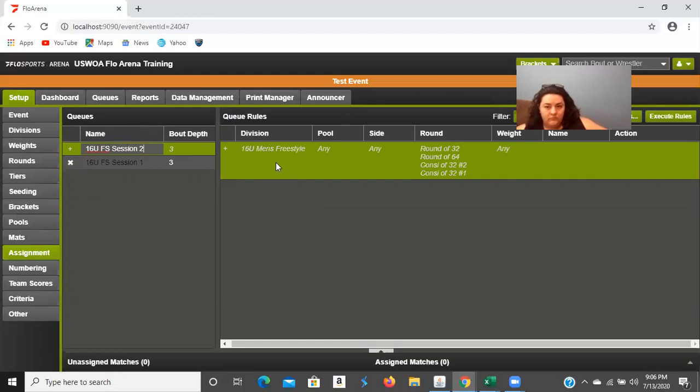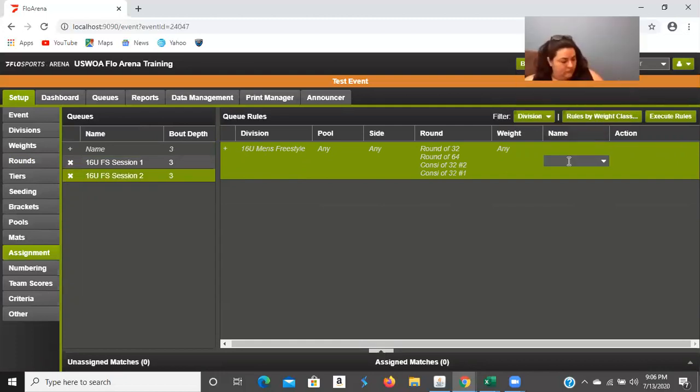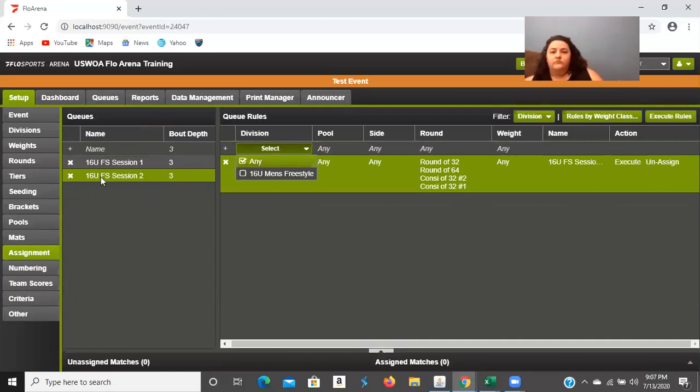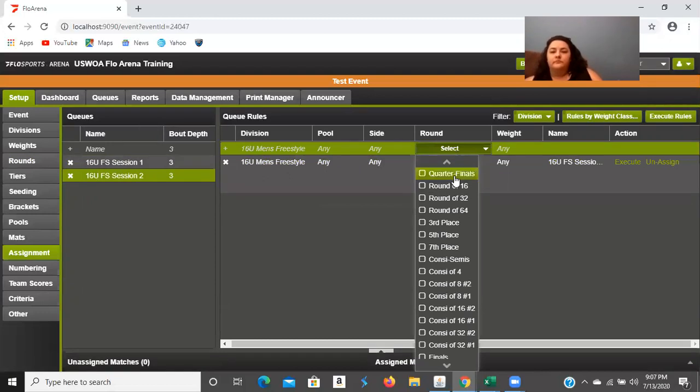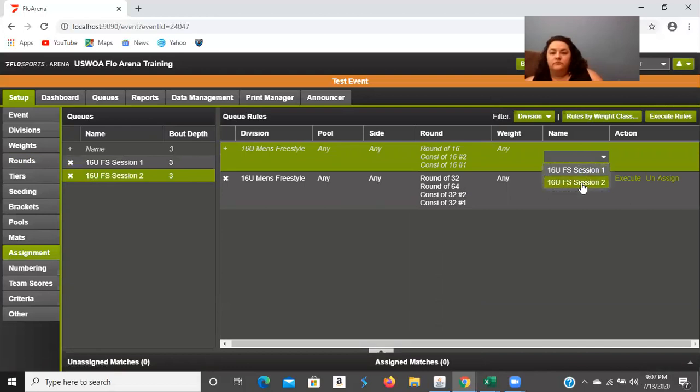Session 2. I forgot to put the name in here. As you can see, you can fix it when you do mess up. So now I'm on session 2. I'm going to pick what rounds we want, which is a round of 16 and the 2 consolation rounds of 16. And the name is session 2.